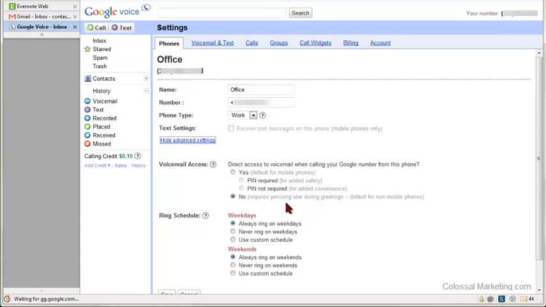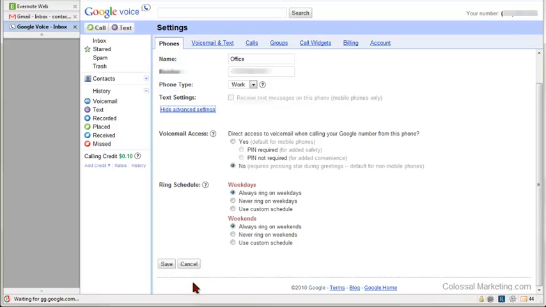So you can leave yourself a message, which we're going to do, or you can press star and get to your inbox. Okay, so nothing really changes other than that. And that's all we need to set up here. So set that at no and click save.